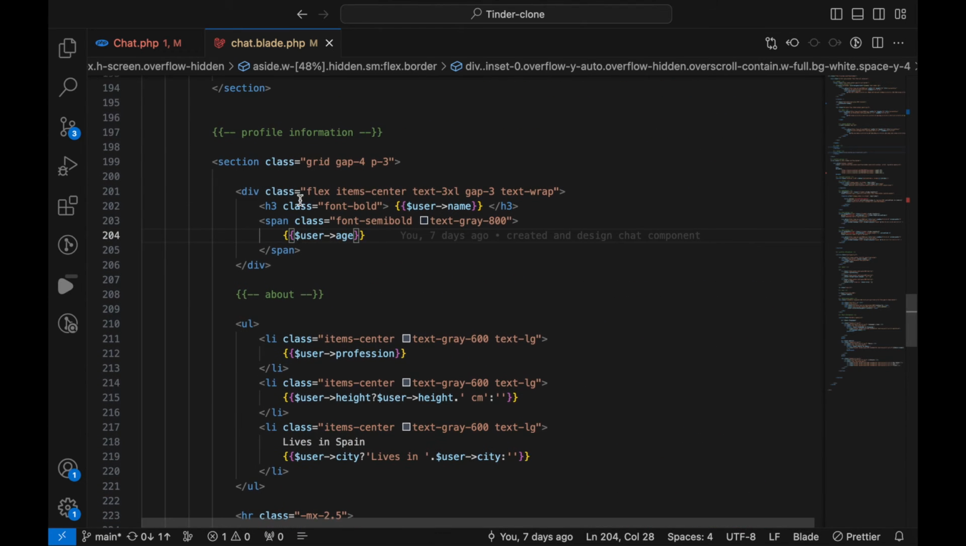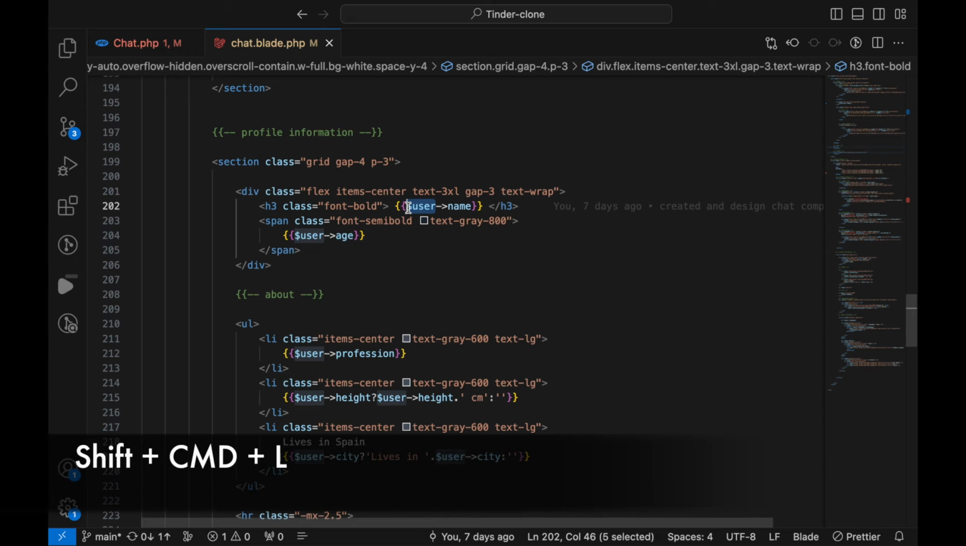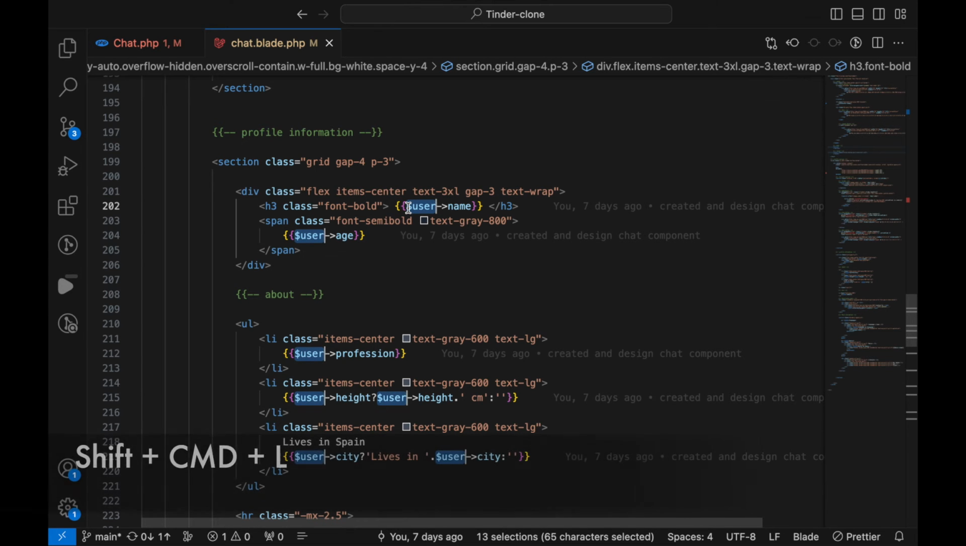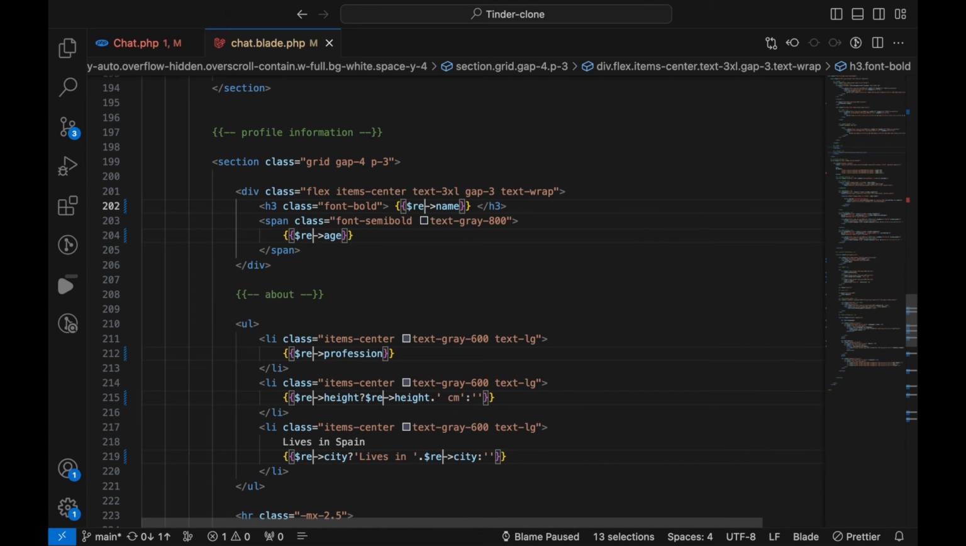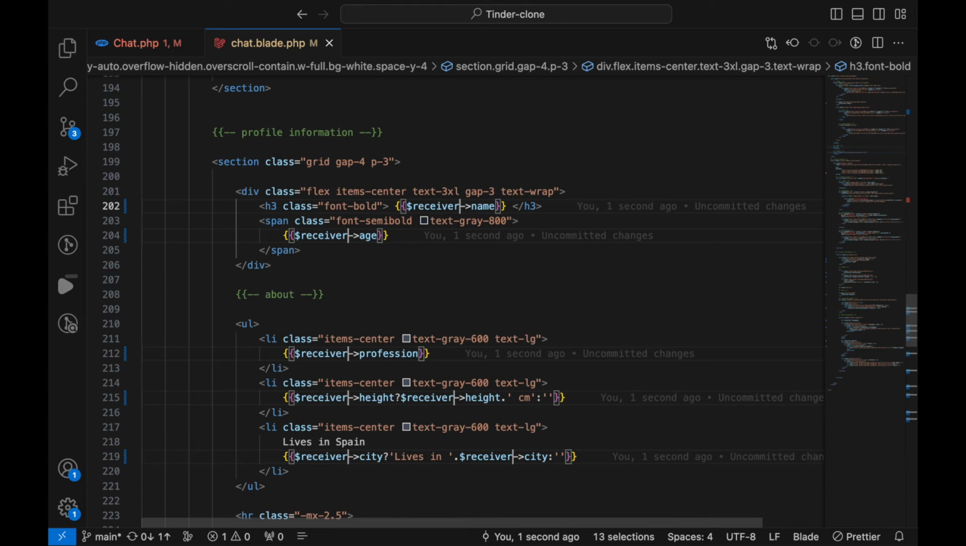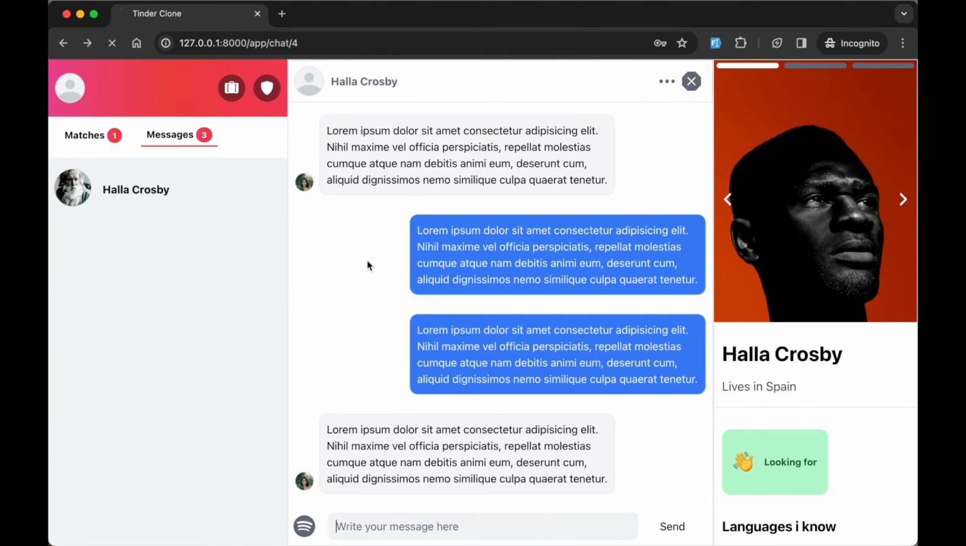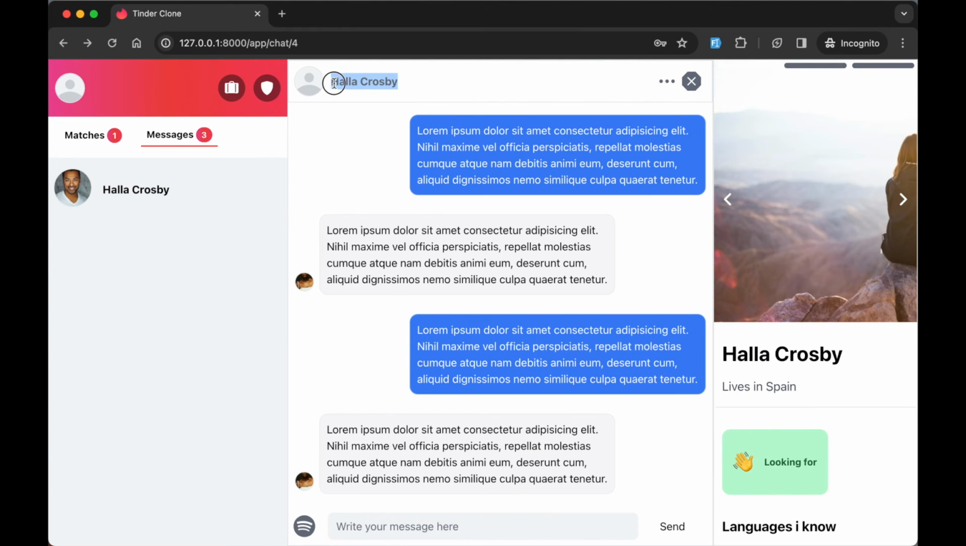Now for this, just to maintain consistency, let's select this user variable and let's click Shift Command L to select all occurrences of this user variable. And here let's replace this with receiver. On Windows it might be Control Shift L, but on Mac it's Shift Command L. So after that, now if we refresh, you see that the name which is appearing here is also appearing right here.